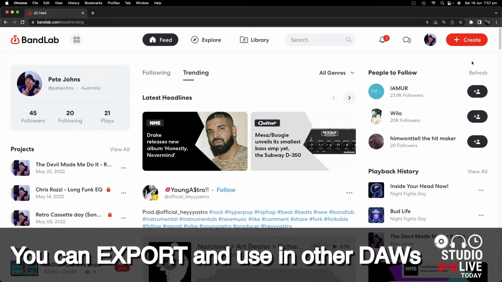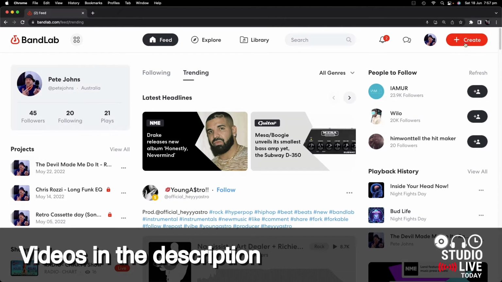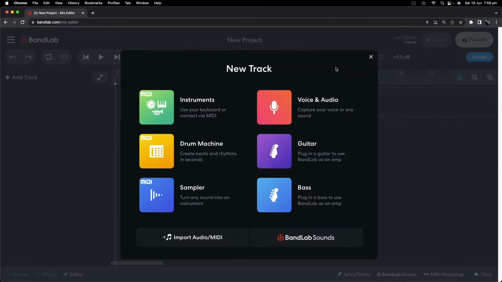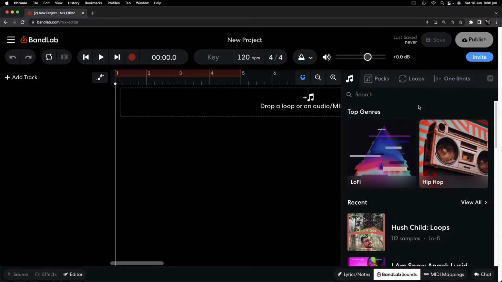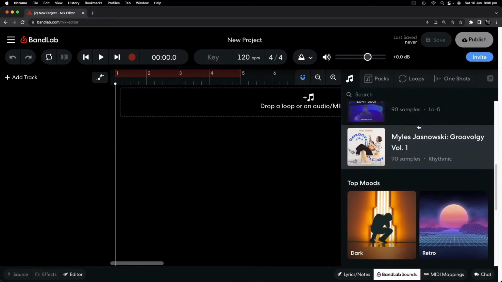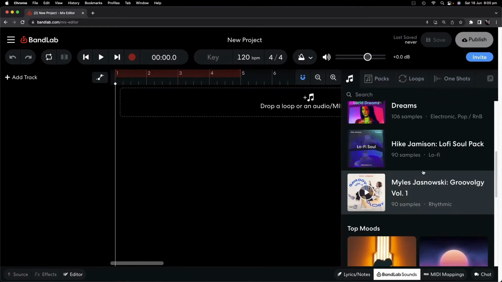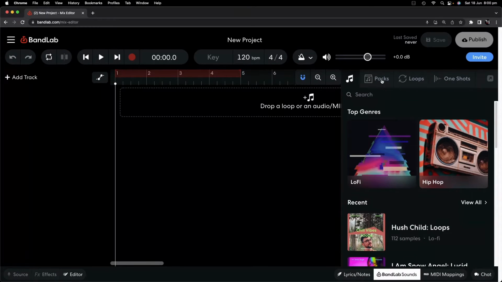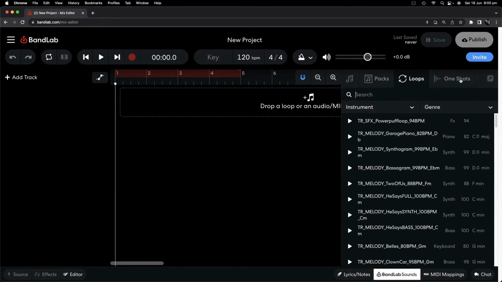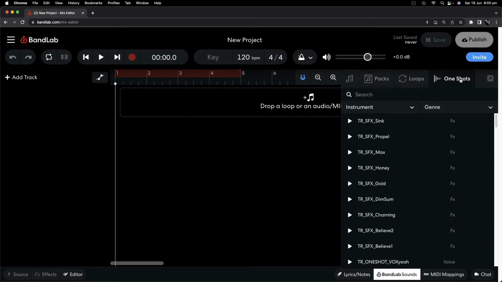To get access to all of these BandLab sounds, simply create a free BandLab account by using the link below and then hit this create button in the top right corner. From the new track menu, go to the bottom and click or tap on BandLab Sounds. Here you'll be presented with the BandLab Sounds browser, where you can scroll down and start using sounds, or you can select the packs, the loops, or the one-shot samples option, which we're going to go through now.